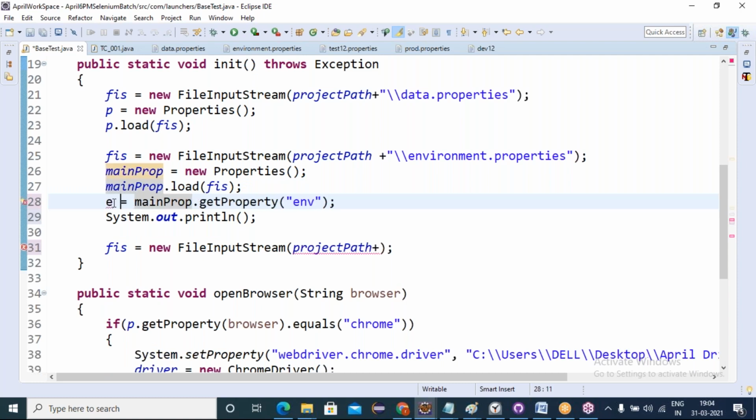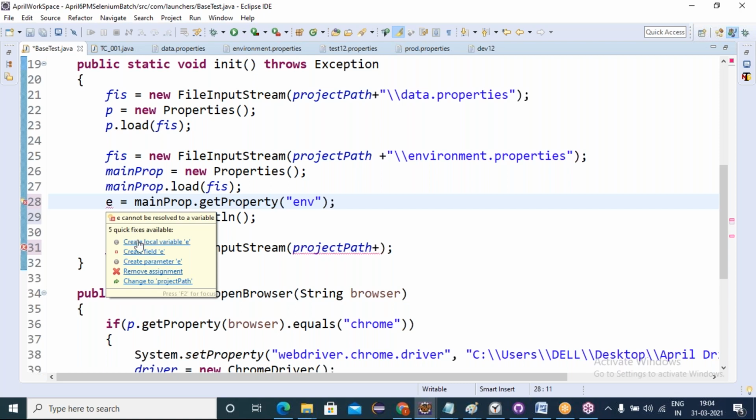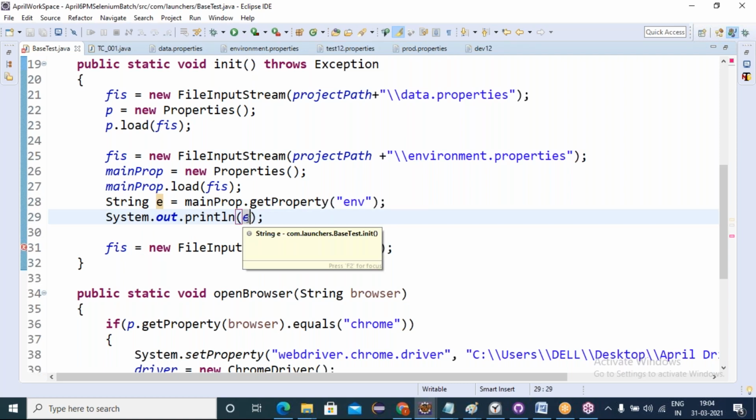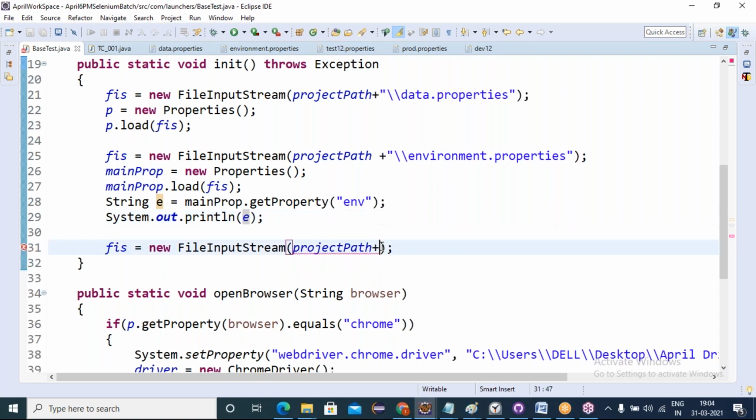E is of type String. That is what I'm printing, okay, fine. Now whatever that E contains, whether it is prod, test12, dev12, or stage, that file we have to load. Then what to give here?